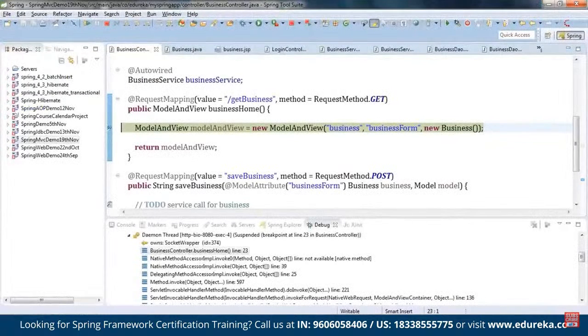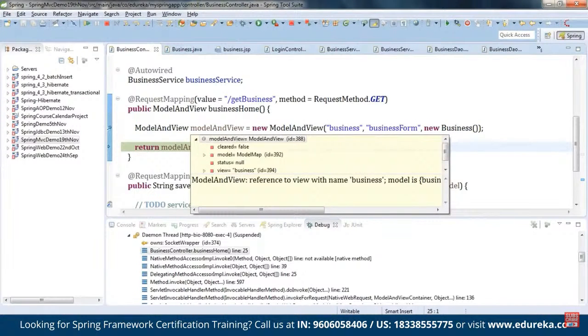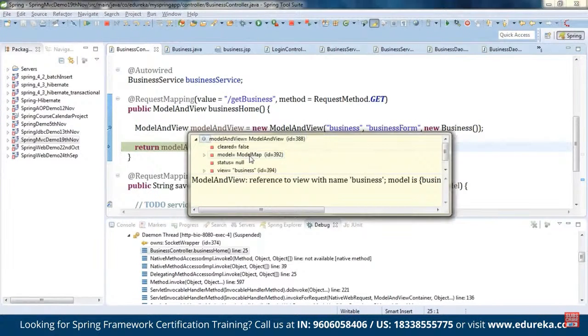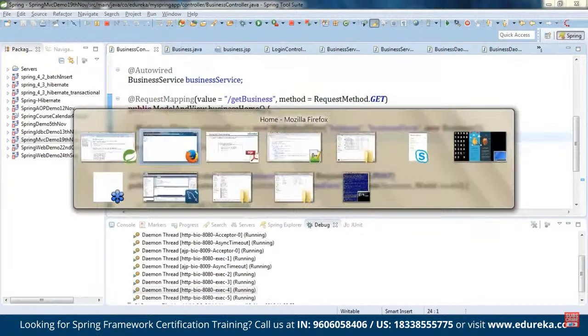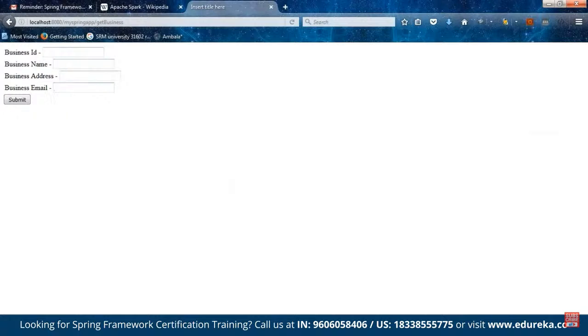So debug point is here. Now you will see I'm just returning model view. Here you have model map, business form, and returning this back. So I should be getting this. So business ID, business name, address, and email. So let's say ID is 101, business name is let's say Paytm, address is let's say Noida, India, and email paytm-help@paytm.com and submit. As soon as I submit, it will take me here.